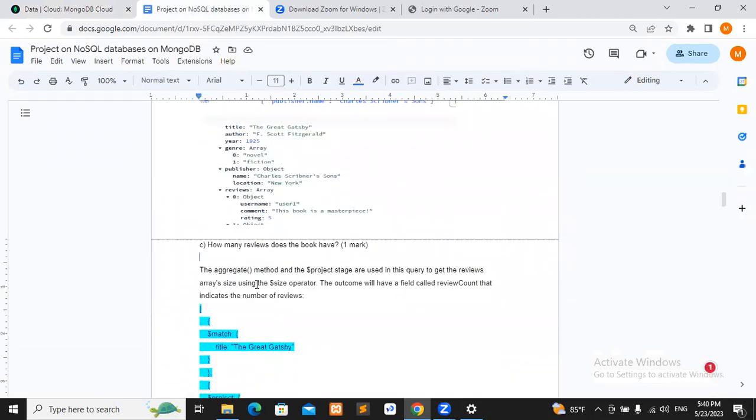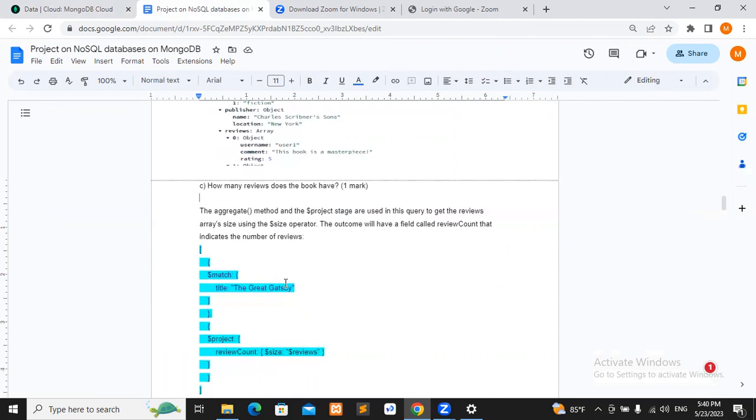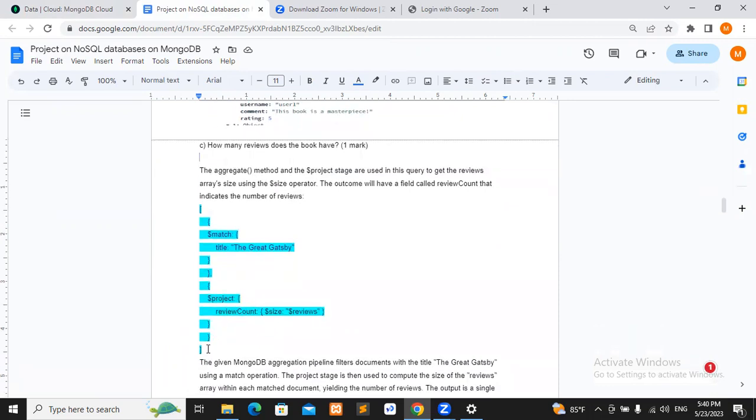The third question is asking how many reviews the book has. Here is our query. Here I'm using an array. We have aggregation in the MongoDB cloud, so this is not implemented by using the filter. I will now show you how to do it.